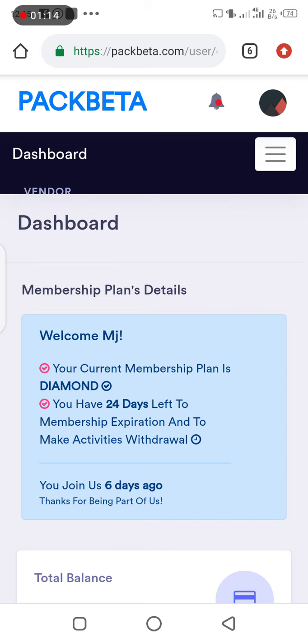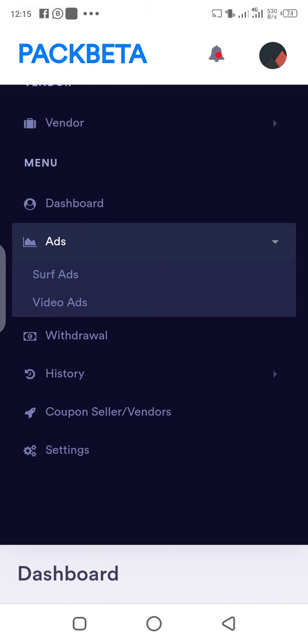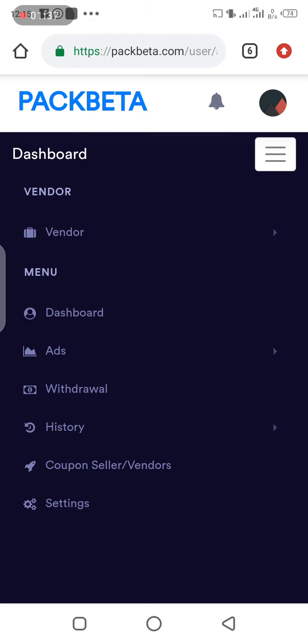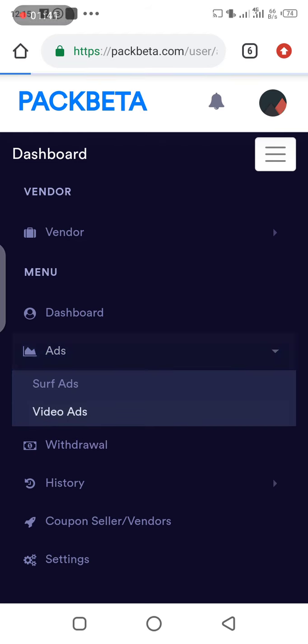Just click on these three lines here, these three button lines at the upper right side of your dashboard. Click on it and you can see ADS. Just click on ADS and you see soft ADS and video ADS. So if you are given soft ADS as a task, you click on soft ADS and you perform the task. But right now there is no soft ADS, so if you're given a video ADS, you click on video ADS, and the ADS appears, you watch it for that day. You're performing one task a day.